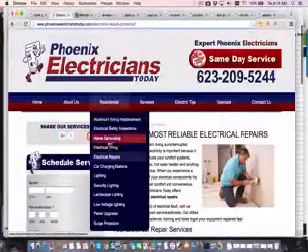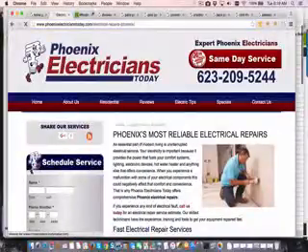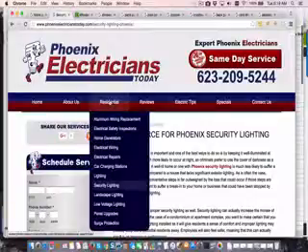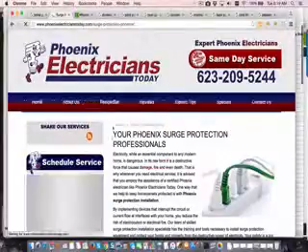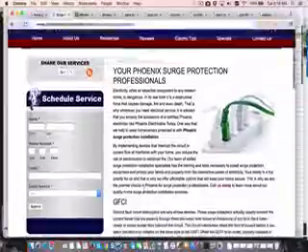What about security lighting? What are they going to have up here? Security lighting. Is security lighting in Phoenix a whole other set of search terms with keywords that get 100, 200 plus? Surge protector. Car charging stations. That's an interesting one, right? So these are all things that we want to look at.